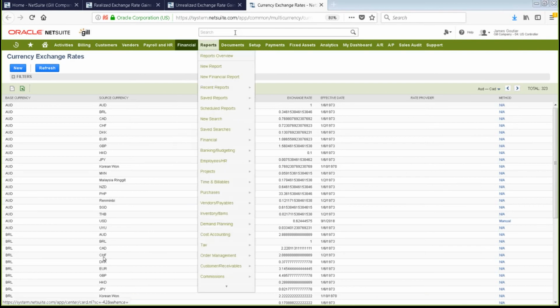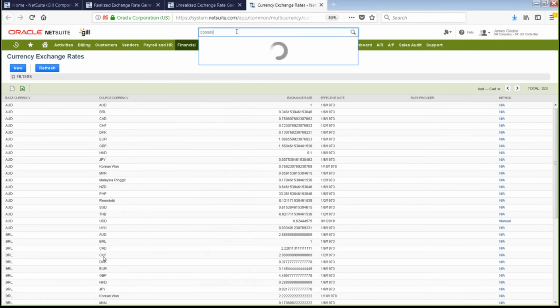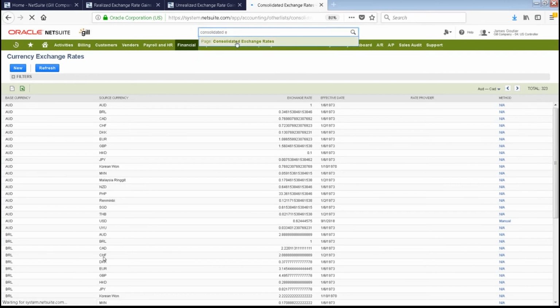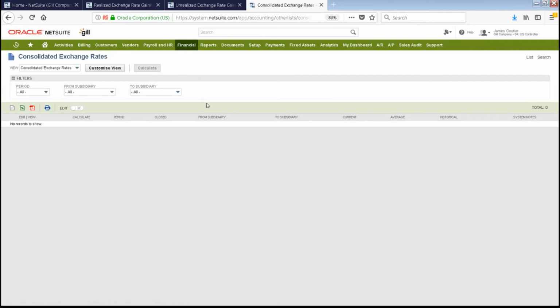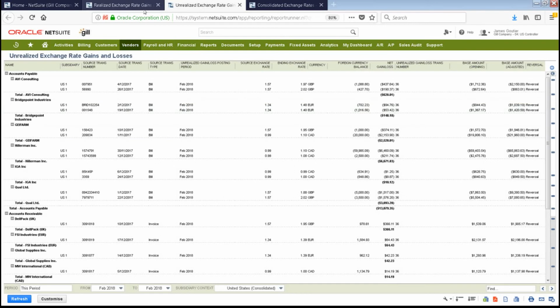And then we have also consolidated. Let me just type in. Okay. Consolidated exchange rate. This will be used for consolidation. Oh, I don't have data here. How come? Anyway, I'll just choose. The reason behind is I'm using the US controller. So that's why if I go into all subsidiary, I can't see it. So I'll try to change that one later.